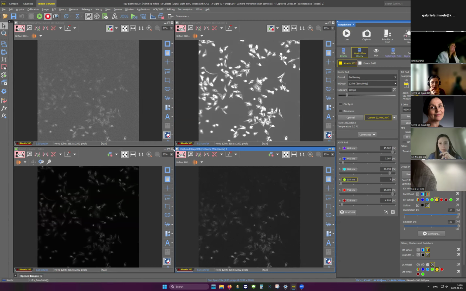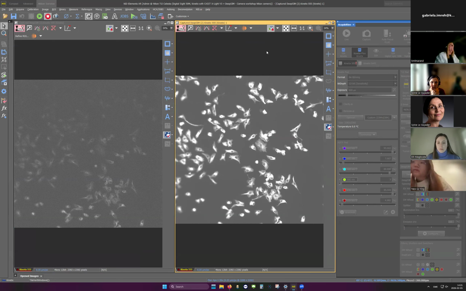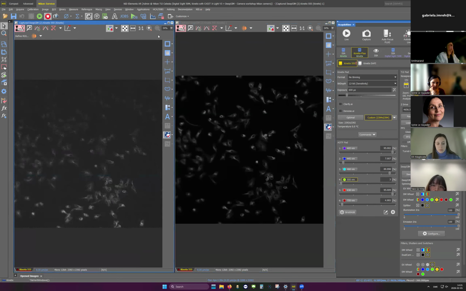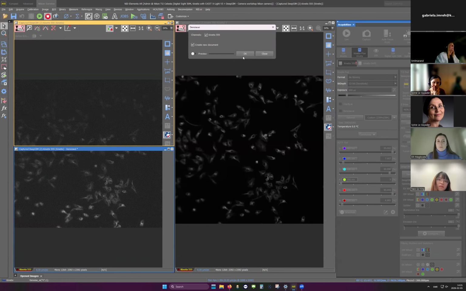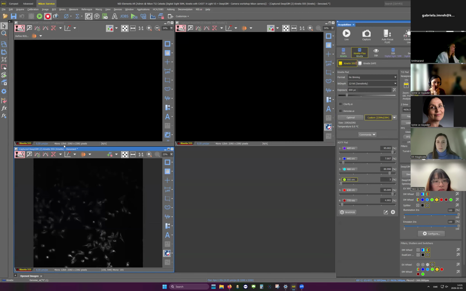But there is another way of getting rid of noise, keeping the short exposure times on your dim sample, and that is to use some kind of denoise algorithm. And here in this software, we do have this really nice denoise AI. It's trained on thousands and thousands of images on different detectors, confocal detectors or cameras. And what it does is that it smooths out the background noise and keeps the signal.